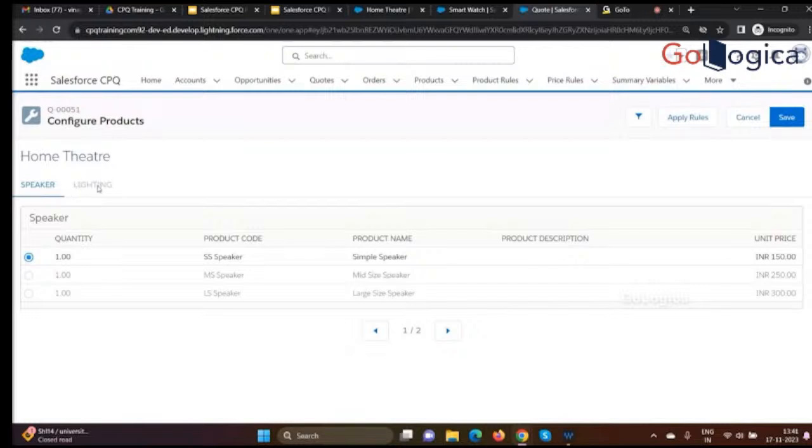Okay. So if I click on lighting, it will not click. But over here, you will see that there is one of two. So over here, it is showing. But there is one more thing.